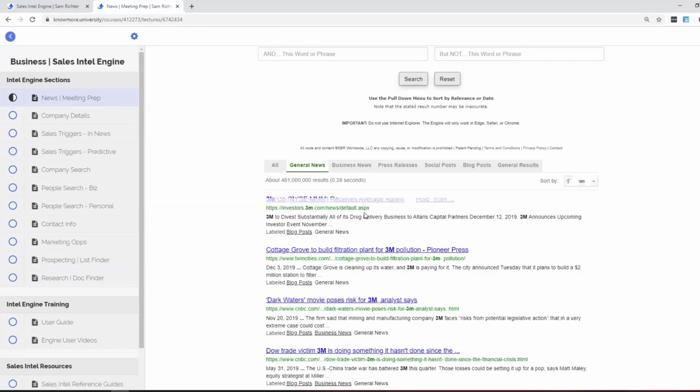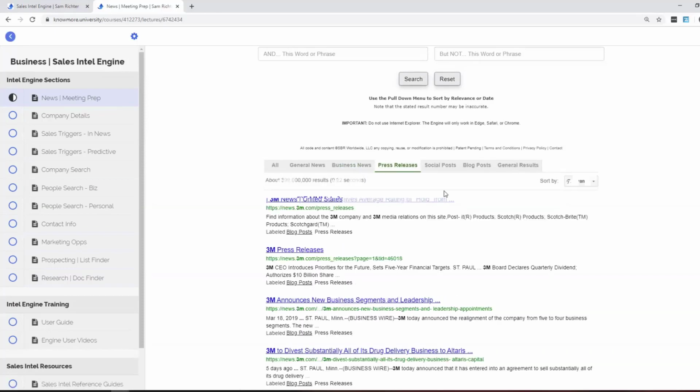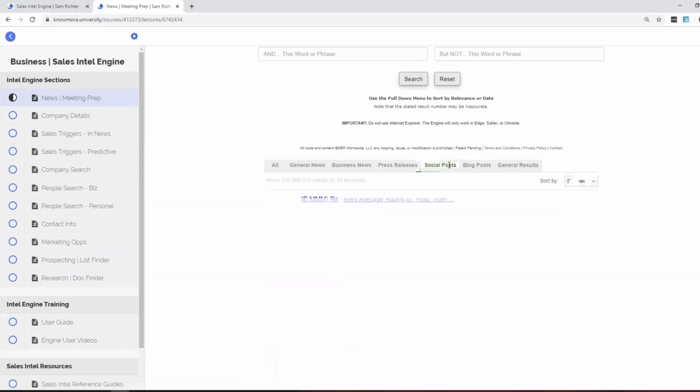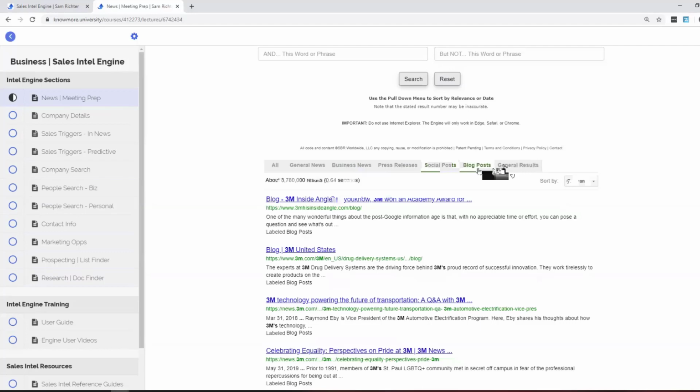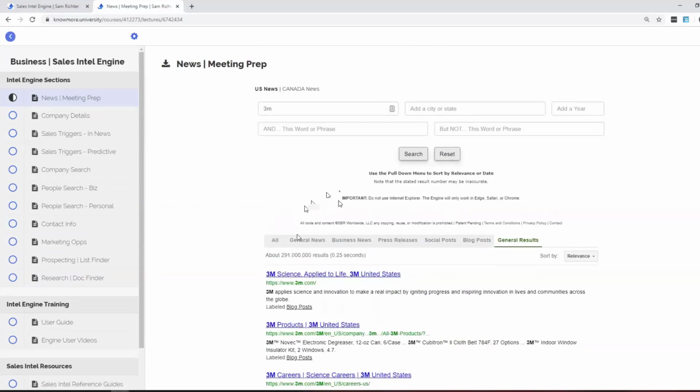And this is kind of general news sources, so I get a lot. But then I can also click on business news, recent press releases, any social media posts that are going on in the company, any blog posts, so these are things that they're talking about themselves, and any general search results. Now again, obviously 3M, big company, I'm going to get a lot of results. Where this is really different is when I'm searching for smaller companies. So I'll choose Actify. Actify is a small financial services software company located in Minneapolis.